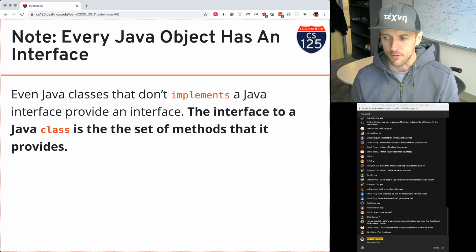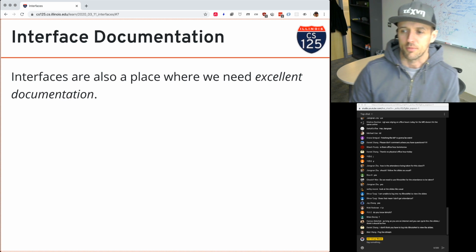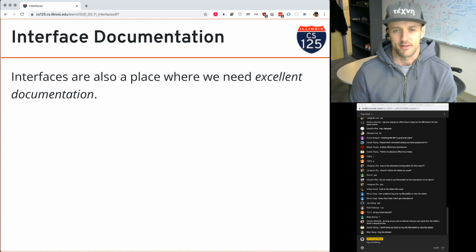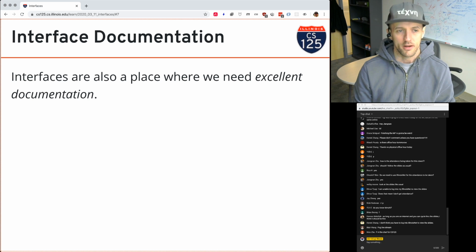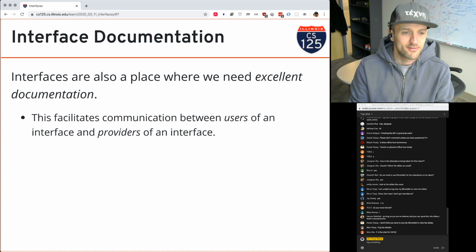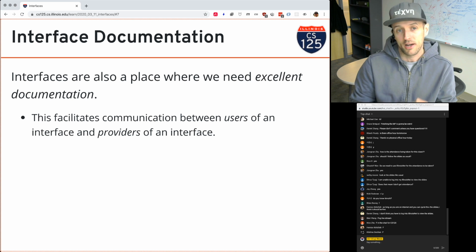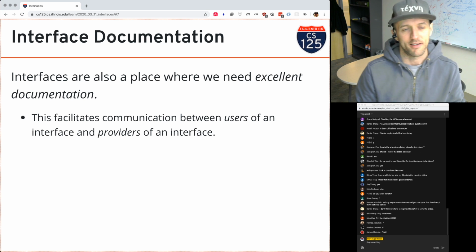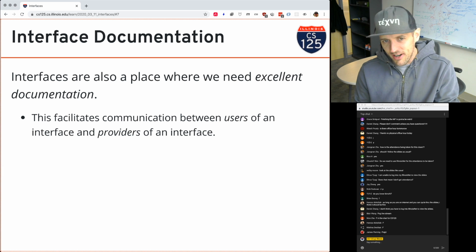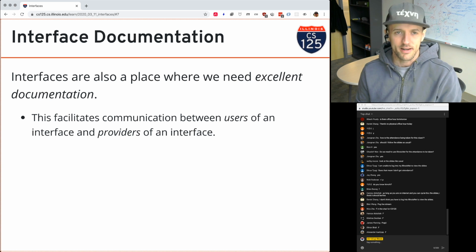Okay, so let's talk now about documentation, right? Interfaces are also a place where you really need excellent documentation, because this is where two things that have been developed by different people have to come together. So how do we enable that? Interfaces are the place where two things meet, and if those things are going to actually work together properly, we need lots of documentation at that interface so that we can make sure that interaction happens appropriately, right?